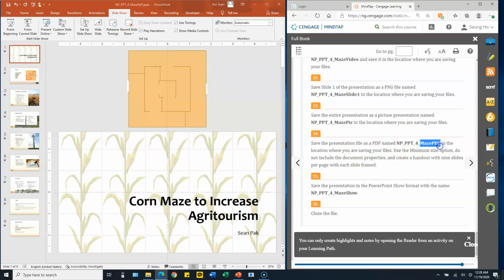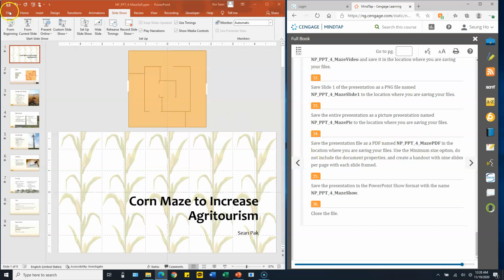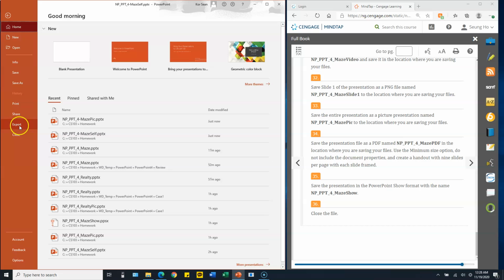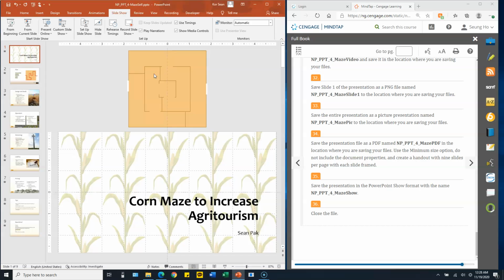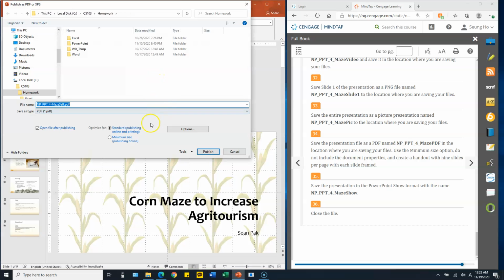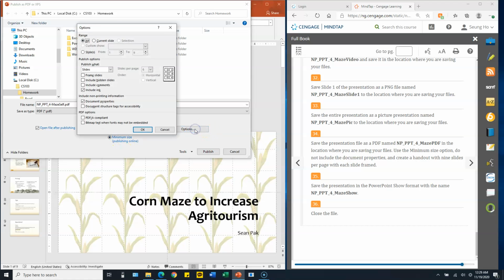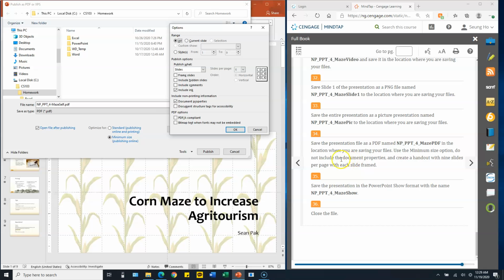Let's do the last one. We want to save this in PDF format. So click the File tab, Export, because we have a PDF. So Create PDF, and then the minimize size option. Click this minimize size button, and then click the Options button, and from here, document properties should be removed. So deselect this document property.